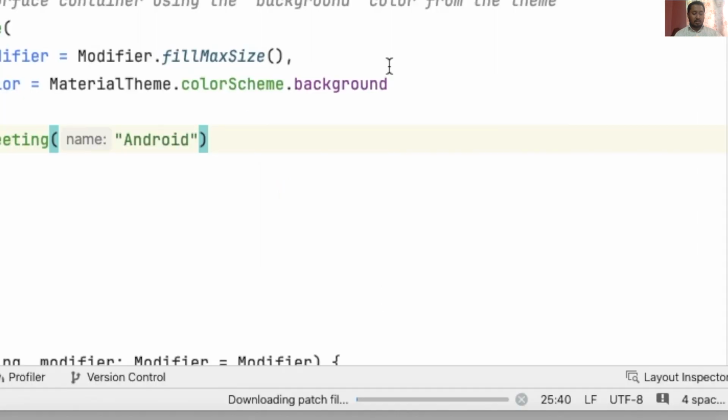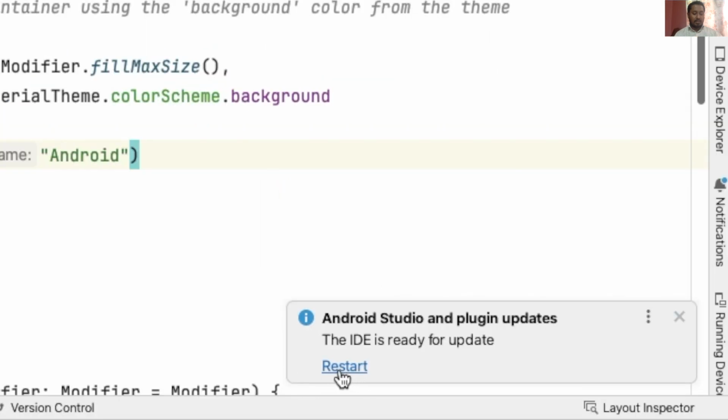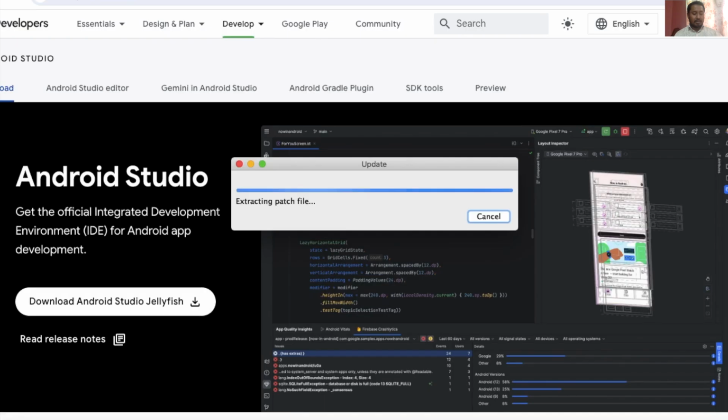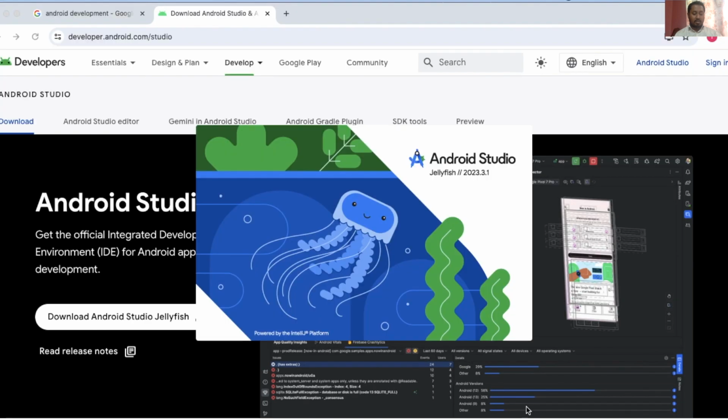Once it is downloaded, in the bottom right, a pop-up will show. Here the message is the IDE is ready for update. We will click on restart. Now it will update the download. It takes some time. After that, Android Studio will restart.